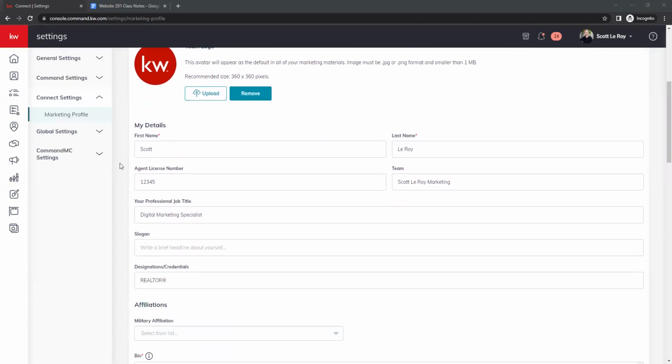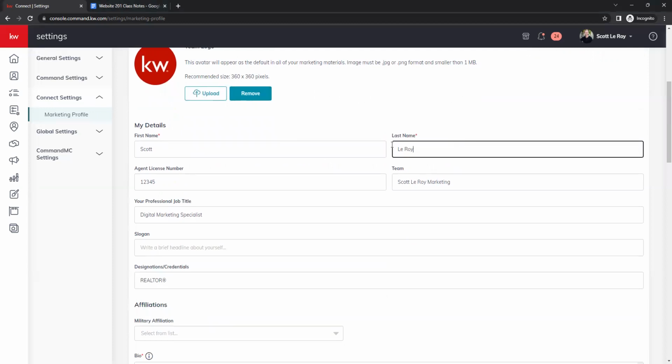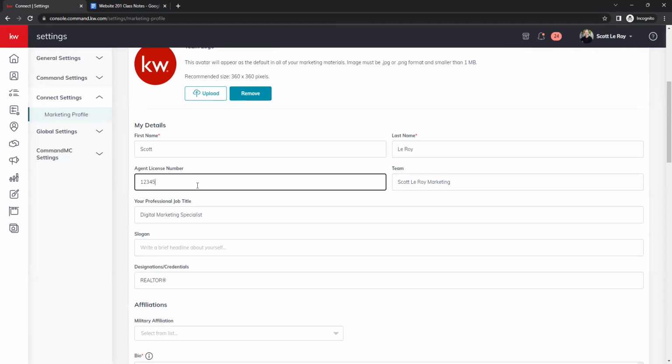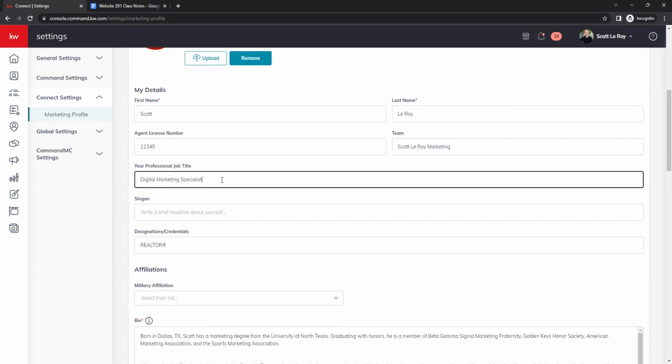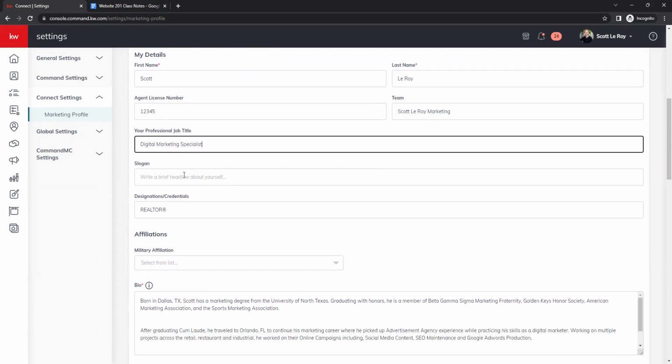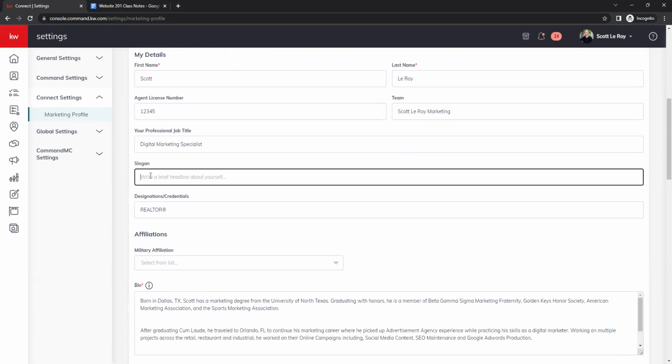So next we have our details. You do want to be sure that your name is reflecting the way it shows on your license to be sure you are within compliance. And then you have your license number will go here. If you are on a team, your team name can go here. Your professional job title, if you have a specific title that you like to go by. If you have a slogan that you use for your business, you can put a slogan in here.